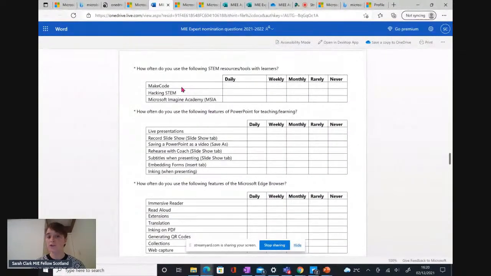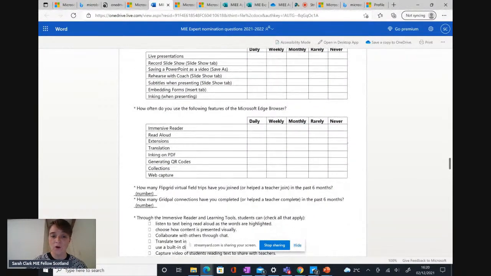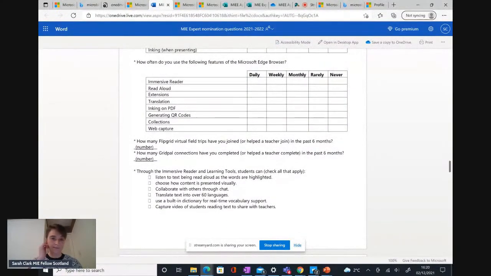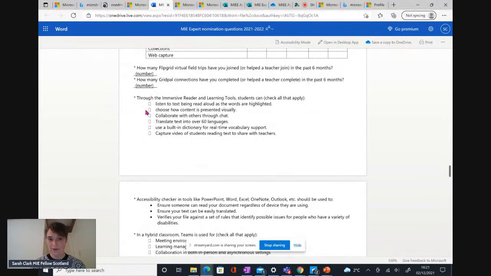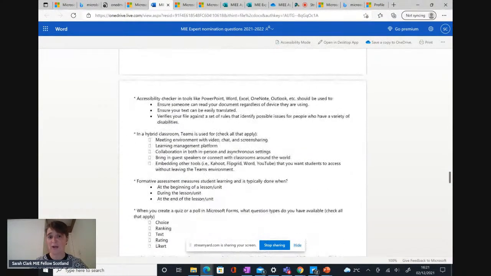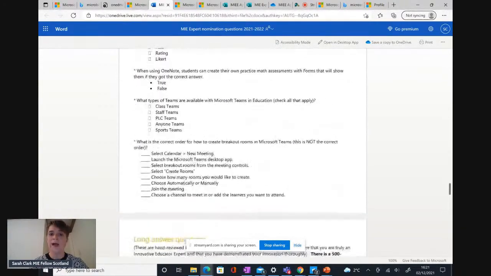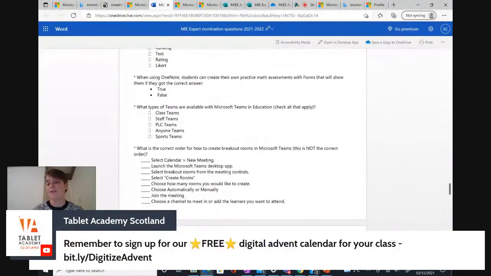Again, you may not be using STEM at all because you're not in one of the STEM subjects. That's fine. But they'll then go on and ask you some questions about accessibility. Through the Immersive Reader and the learning tools, what can students do with those learning tools? You're asked to check the answers off. They ask you a question about Teams, about Forms, about OneNote, and about breakout rooms within Teams as well.